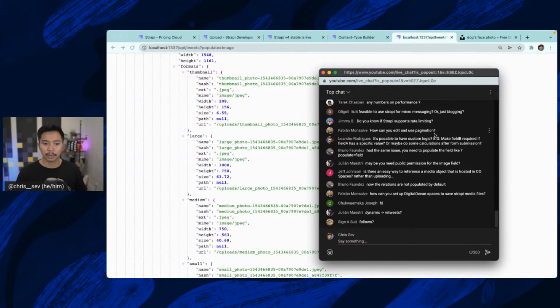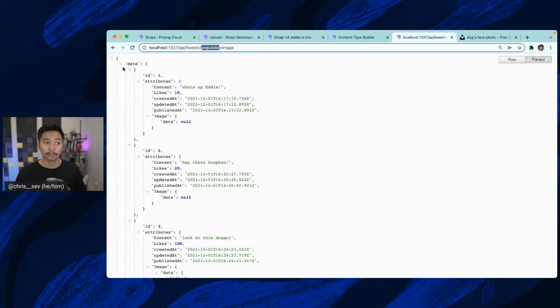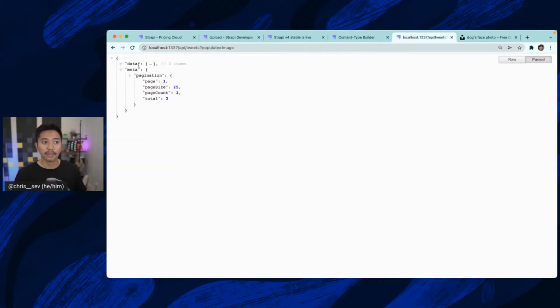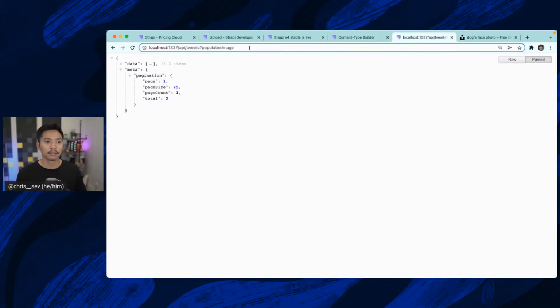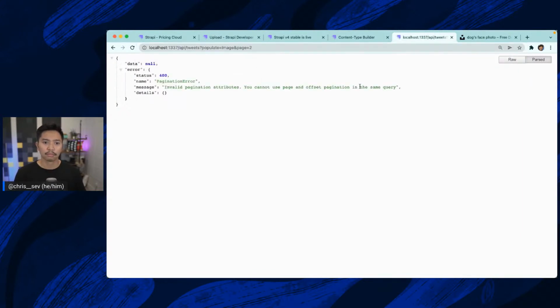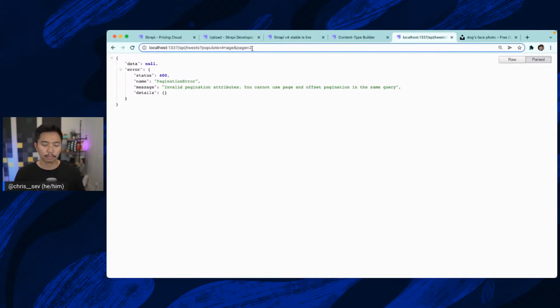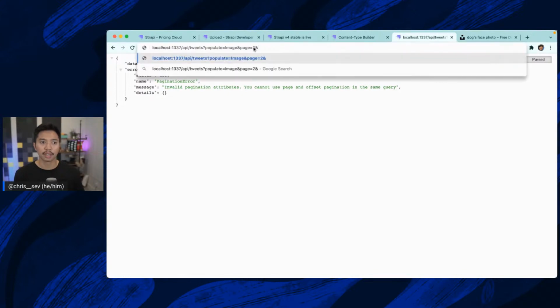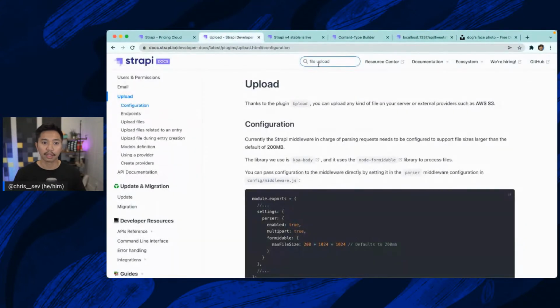Let's see. How do you edit and use pagination? So the cool thing about V4 is that Strapi has standardized how all of their API responses look. So you're always going to have data, and you're always going to have this meta, which is pagination for page one, page size, page count, total. And you could probably pass in, and I don't know the syntax for this, page two. Invalid pagination attributes. You cannot use page and offset pagination in the same query. So what's interesting is I didn't use offset on this one. So let's say page is 2, page size is equal to 1. We'll probably have to check the docs for this one.